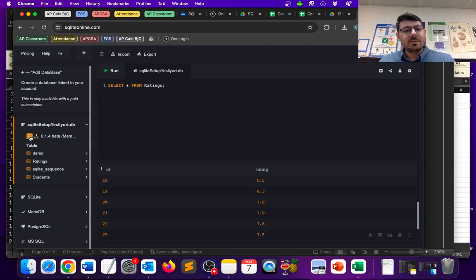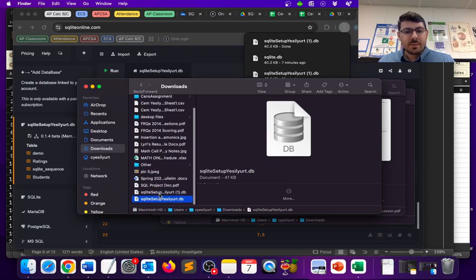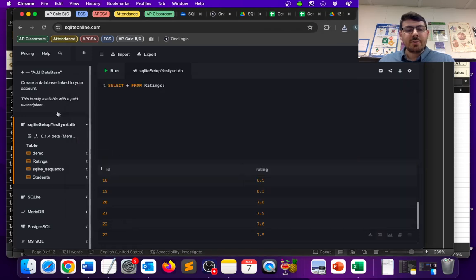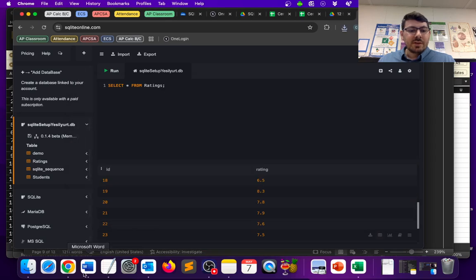Let's save this because we did make some changes to it. We added some data. So we're going to click on this Save button, and it's going to say SQLite setup, etc., etc. We want to rename that to something more appropriate. Since we did inserting, we are going to say insert here instead of setup. We're going to get rid of that end, and now we have that there. And if we refresh, or if we leave the page for some reason, at least now we have the data backed up. So that's how you insert data into the database.